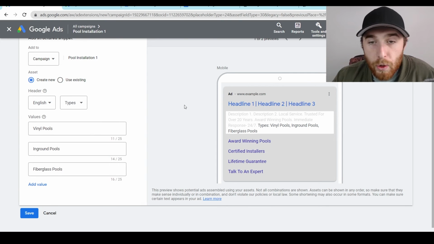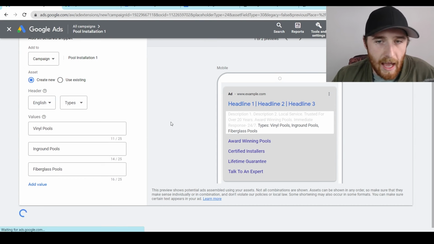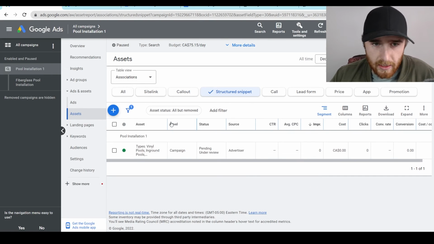I'd make sure to have 2 structured snippet extensions in your account. So I would save this and then add another one. And this is because Google can then A/B test these 2, which is a nice thing to have.